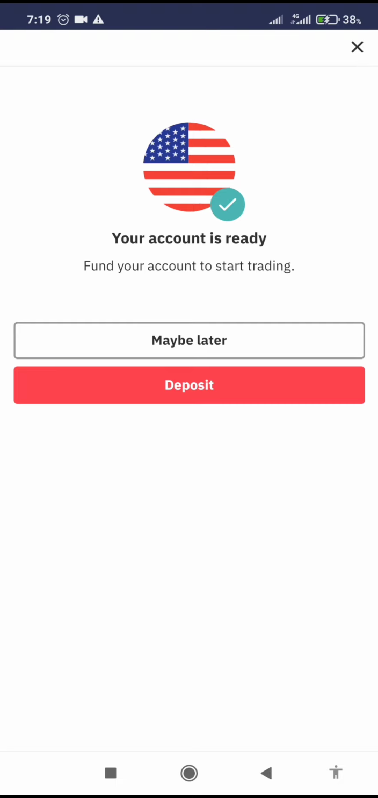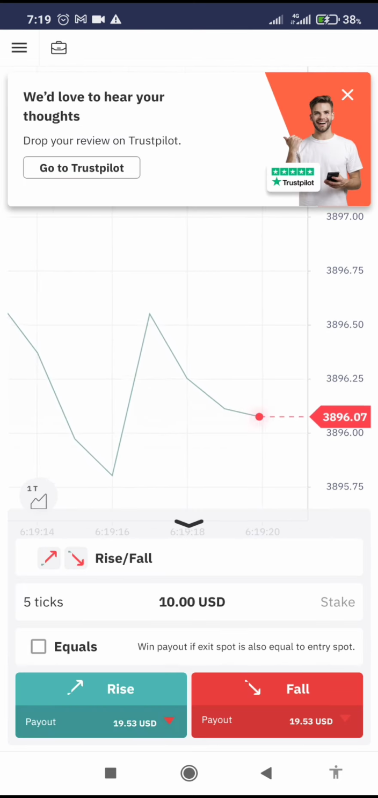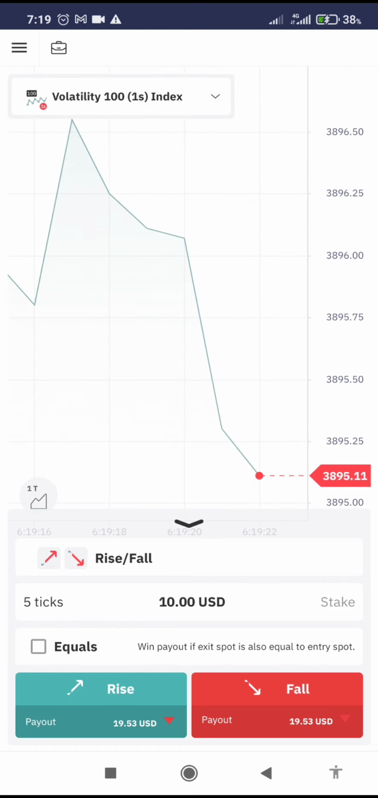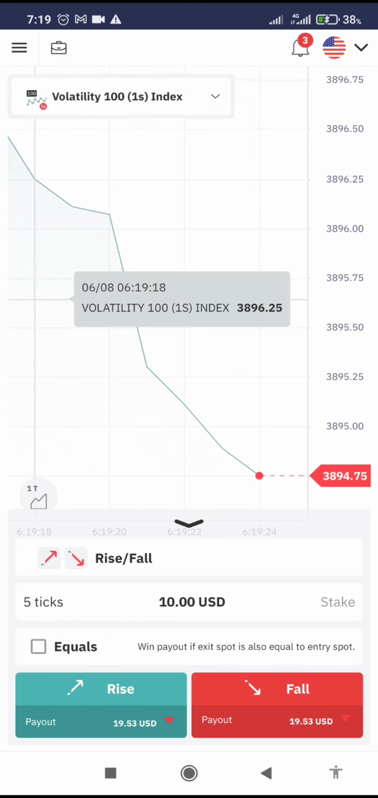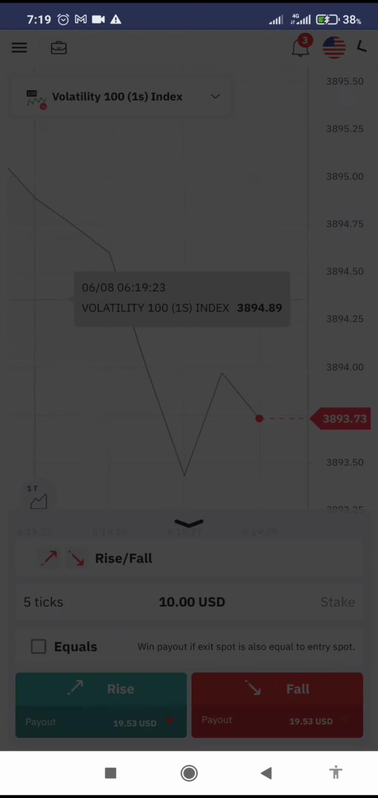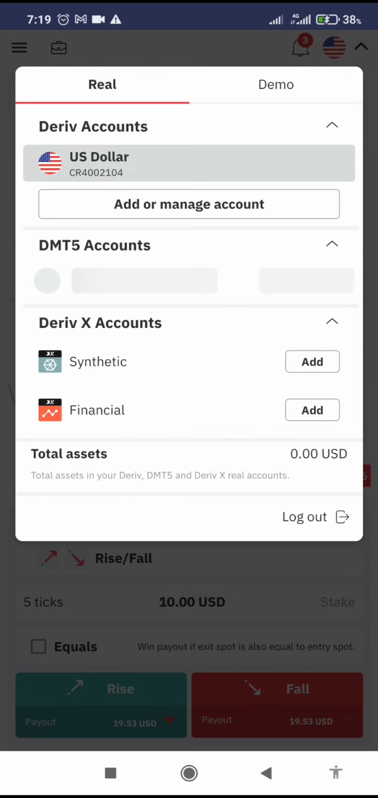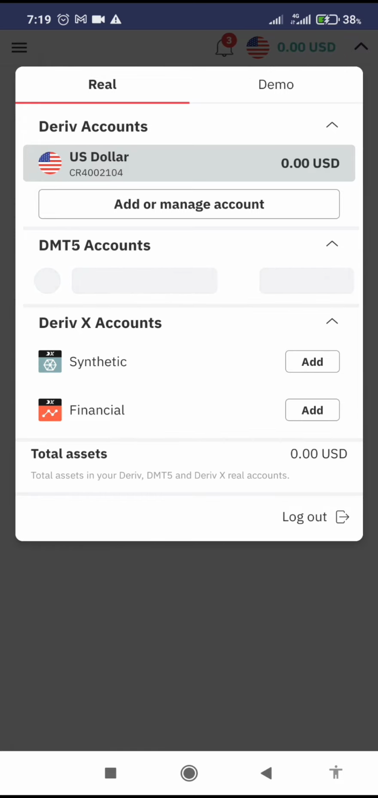After clicking on add account, you see that your account is ready. If you want to deposit now, click on deposit, but if you want to deposit later, then click on maybe later. You can see now that I have created my real account, and the notice that was showing the other time has been removed. Now we have this USD currency there. Under our real account, we now have our US dollar, and we have the CR400, and that's our account number.